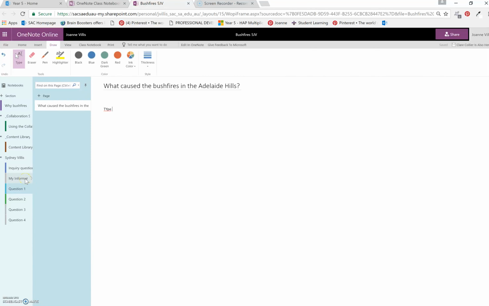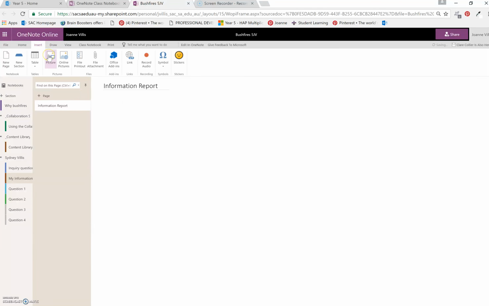Then when it comes to her information report, she can call it her title, information report, or whatever. She can type her report, she can draw it by hand, she can go in here, she can insert pictures for it as well. She might have a file to attach, she can insert a link. Okay, so all of these pages here are for Sydney only. The advantage is that the teacher can see everything that she's doing, okay, and edit it as well.